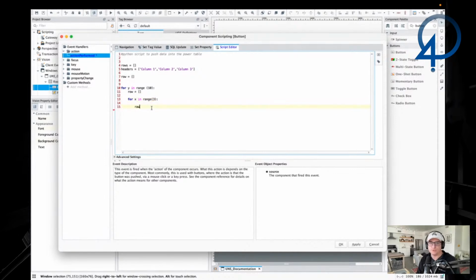So we're going to do row.append(x). We're just going to put 0, 1, 2 into the row, and then after this little sub loop is done, we're going to append that new row to the rows. So we're going to do rows.append(row), and then just so we can visualize what we've done, we're going to go ahead and print the rows here.